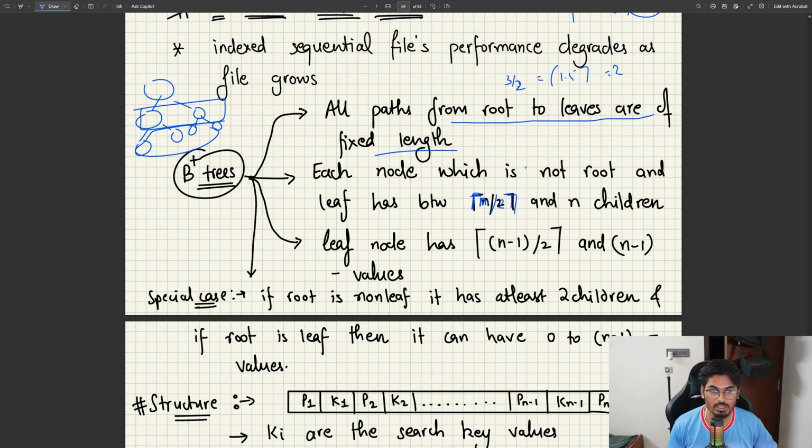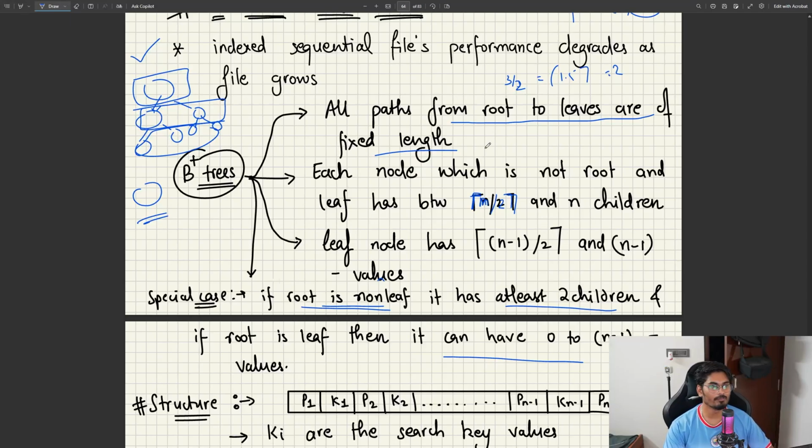We'll take an example. Special case: if root is non-leaf, it has at least 2 children. If root is non-leaf, it means root has some children. If only the root is there, it's also a leaf, it's also a root. We are talking about the case where root is not a leaf, and then it has at least 2 children. And if root is a leaf, then it can have 0 to n minus 1 values. N is basically the degree. I know most of you might not have understood this yet.